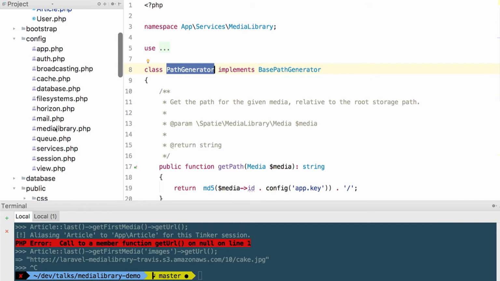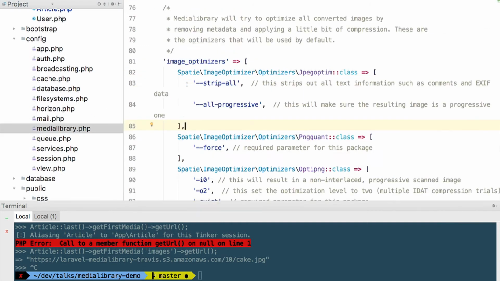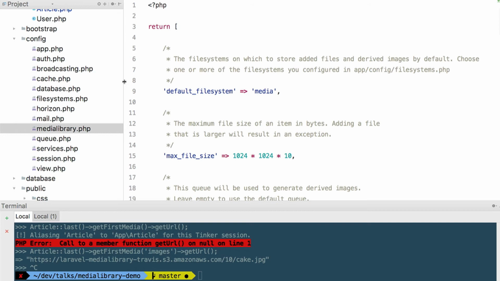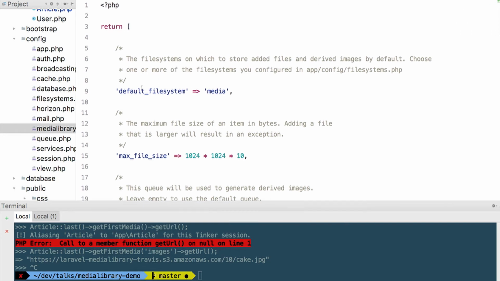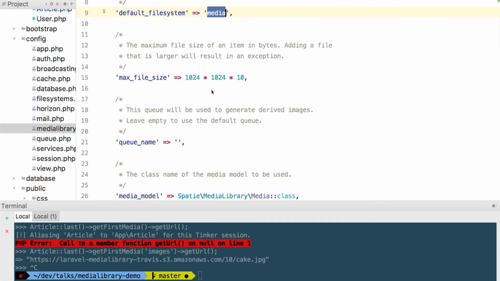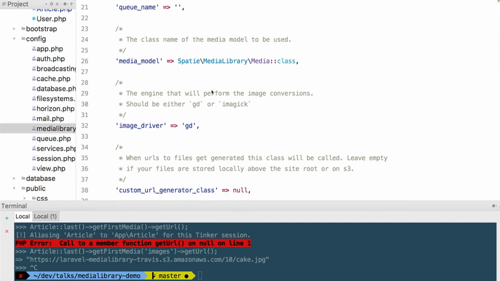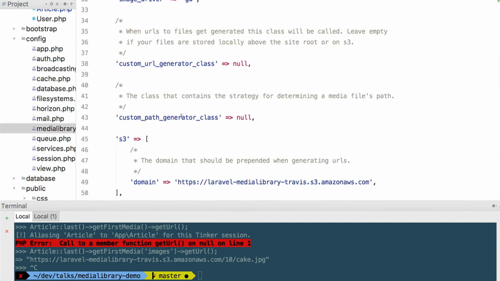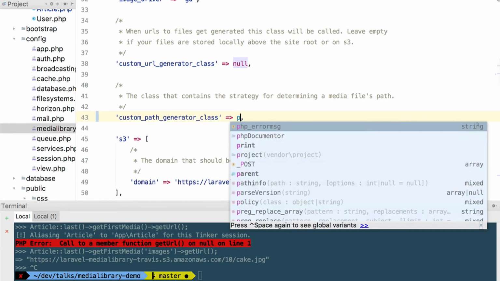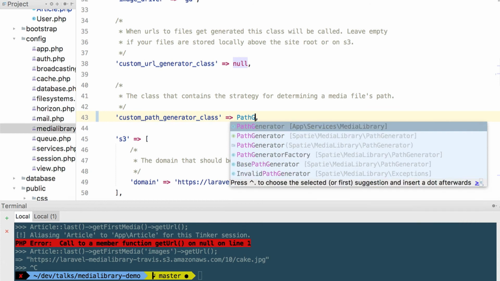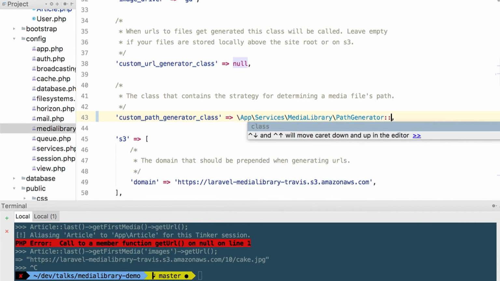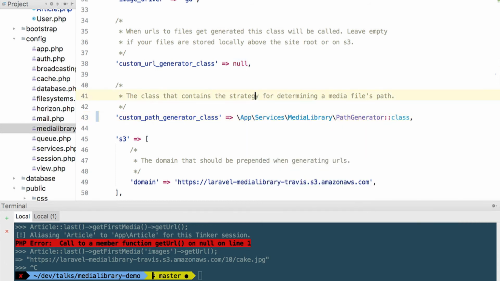We have, of course, a configuration file here. Let's scroll to the top a little bit. And here you can see that in our configuration, we can also set our default file system media, which is just a disk in the file systems config. And here you can say your custom path generator class. So here I can just say use my own path generator here. Cool.